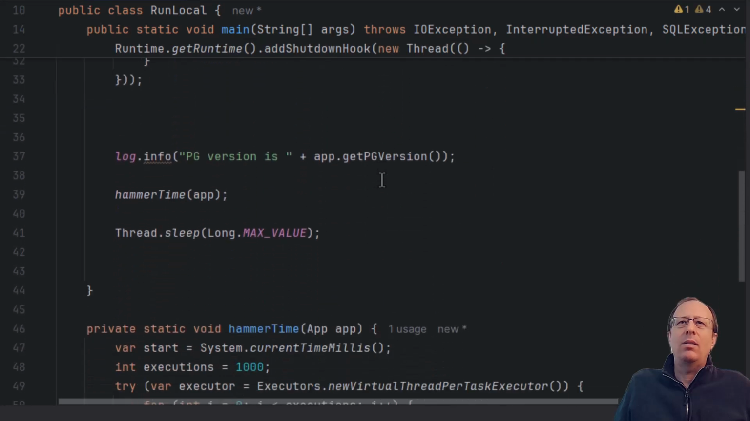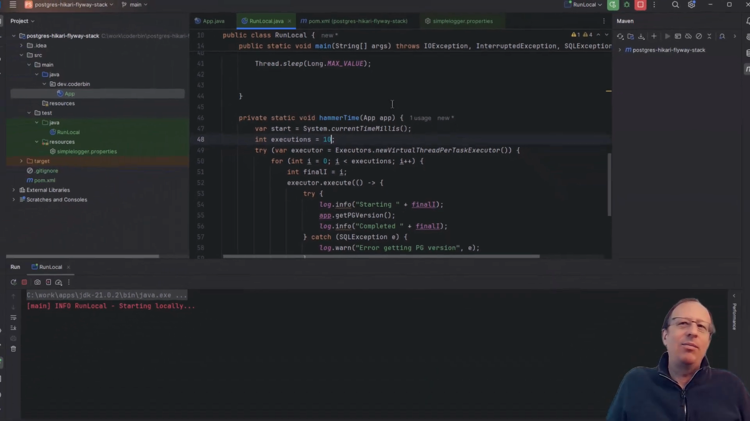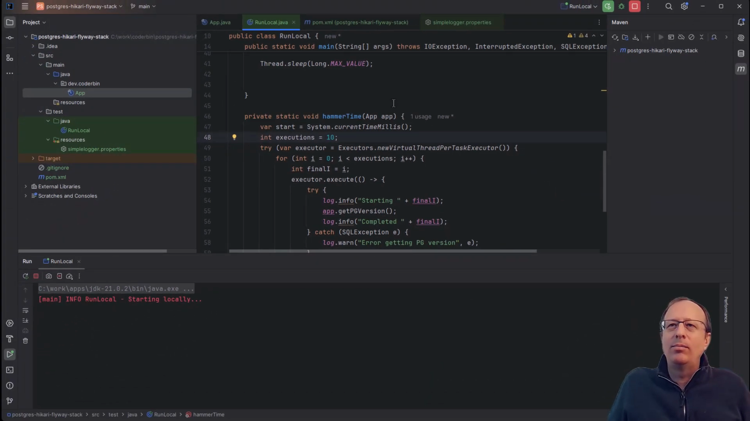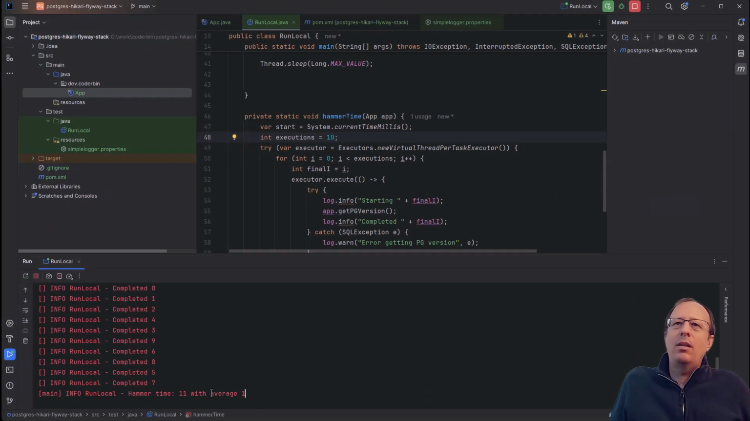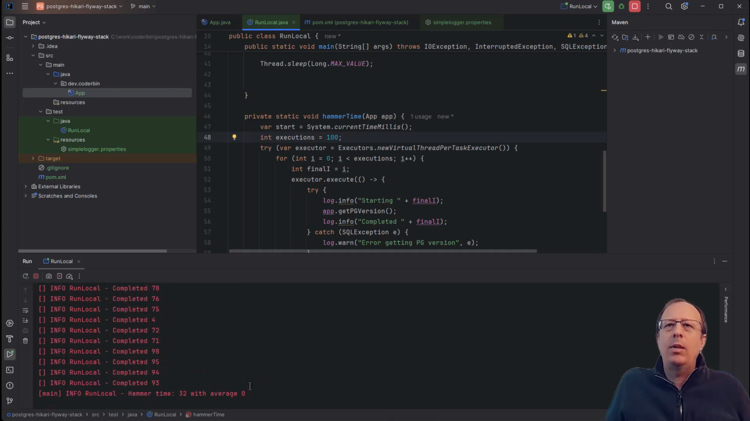Okay, this should work. I'm not going to go straight to 1,000. Let's go to 100. I mean 10. Here we go. Okay, so 11 milliseconds with an average time of 1. Let's go up to 100. I mean, we're just getting faster and faster. That's interesting. 1,000.